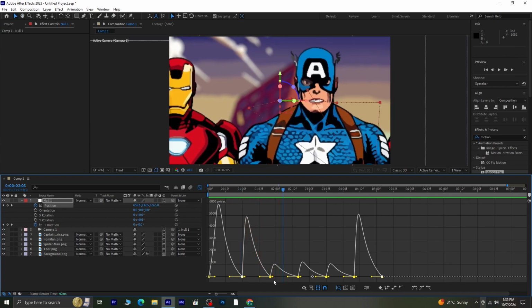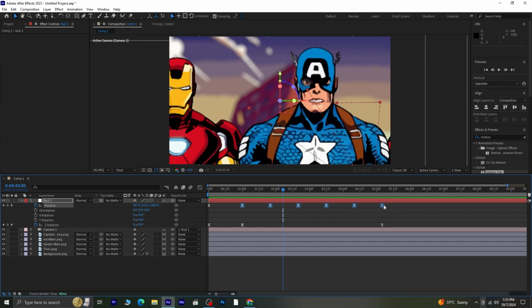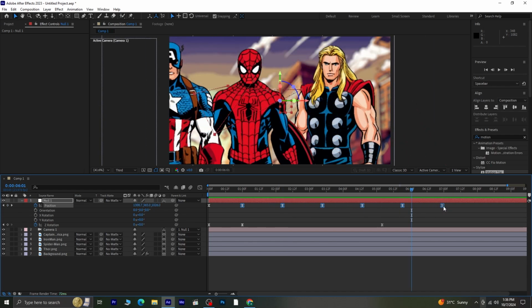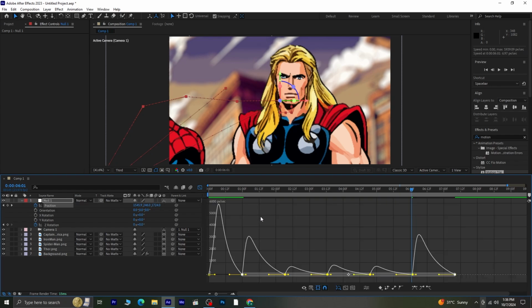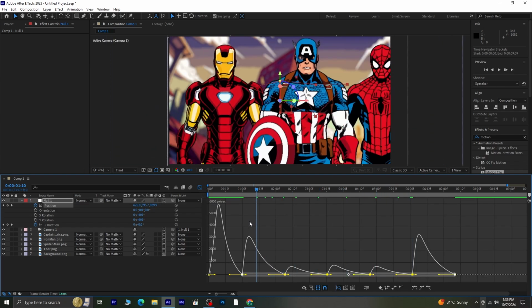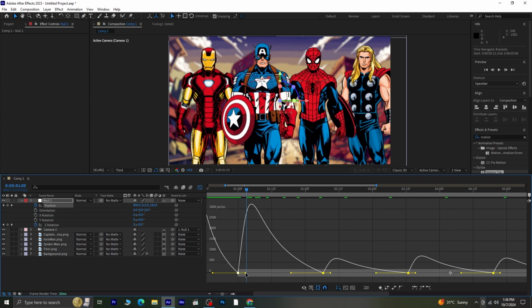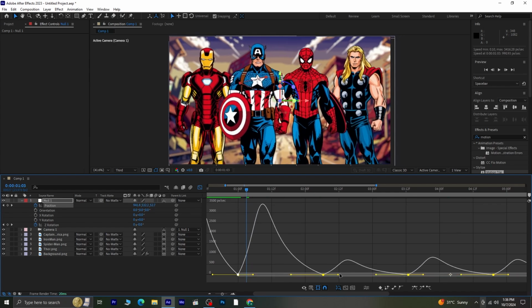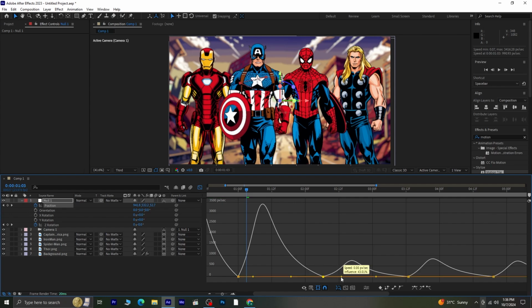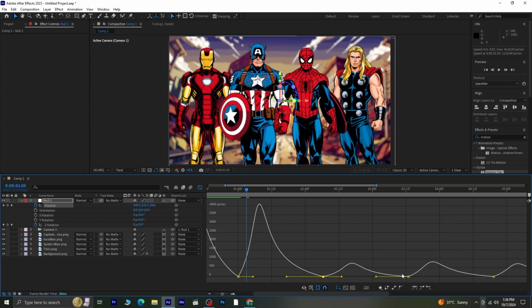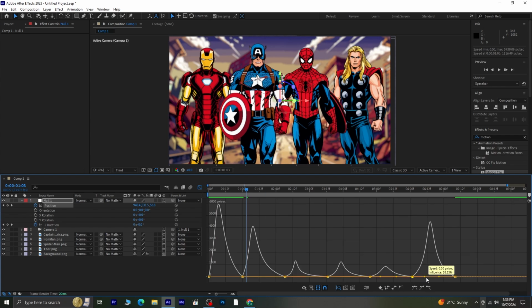Before adjusting, I feel the animation is a bit too slow. Hold down Alt on your keyboard and move the keyframes to speed it up a bit. Once you're back in the graph editor, adjust the graph as shown on the screen. After you've made the adjustments, preview the animation again.